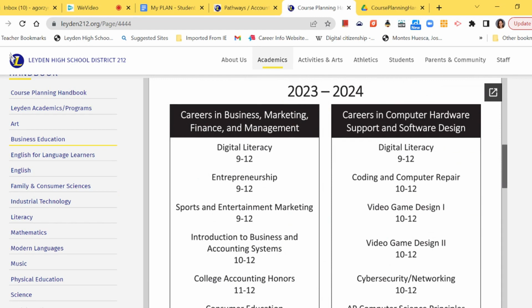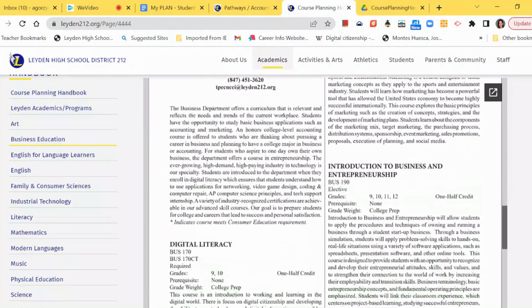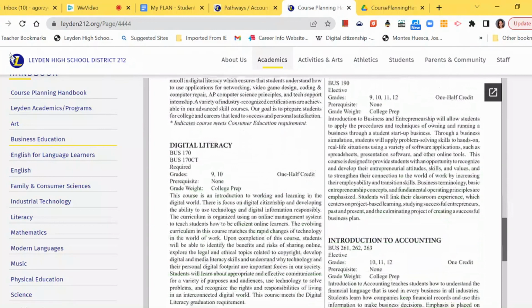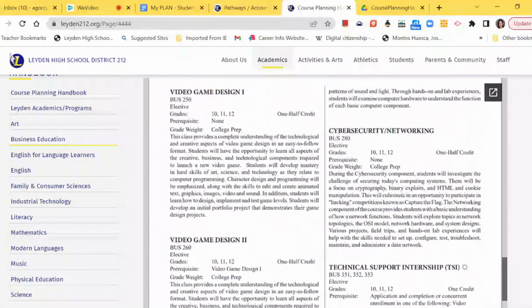There's a pathway for careers in business, marketing, finance, and management. And then a pathway for careers in technology, computer hardware, and software. If I continue to scroll, that's where I see all of the course listings and descriptions. And so that's one way I can navigate this page.